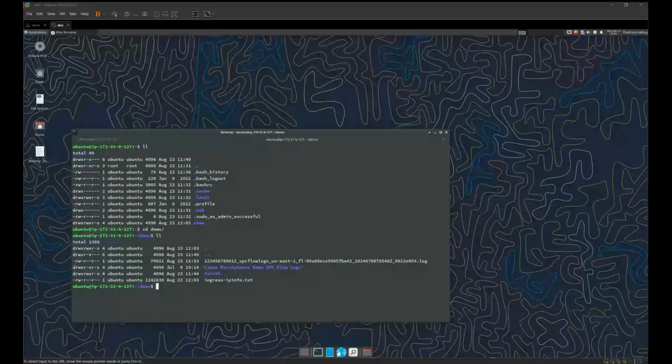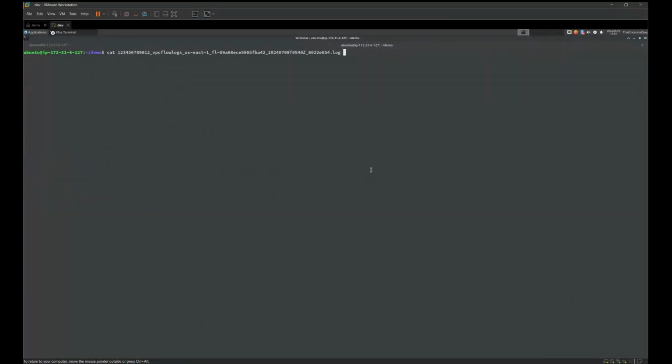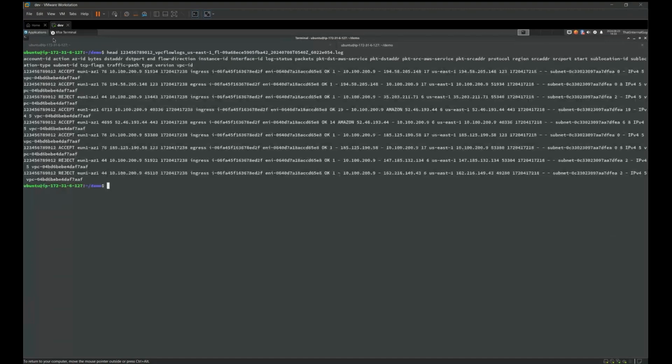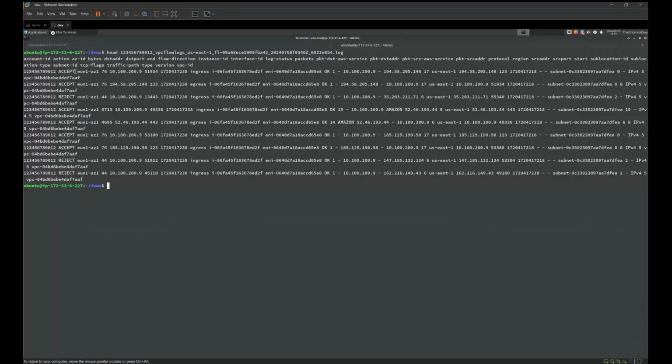So let's first see what these flow logs actually look like. Let's not do cat, let's do head, because cat will be too much data. This is how your typical flow logs look. This is the account ID for which this flow log was captured. This is the action, which action was taken. This is the availability zone.